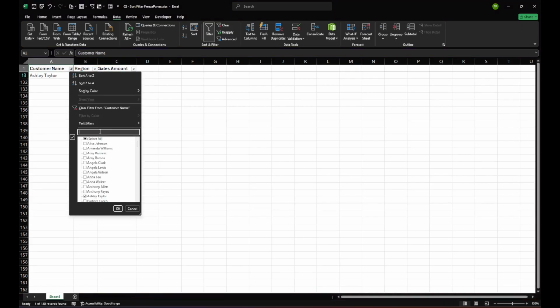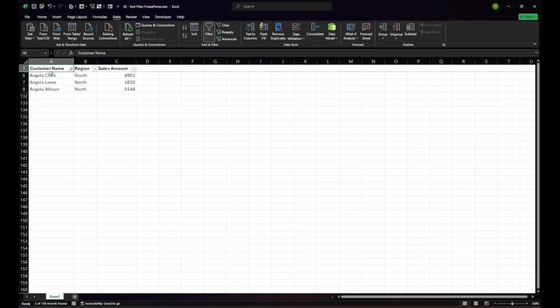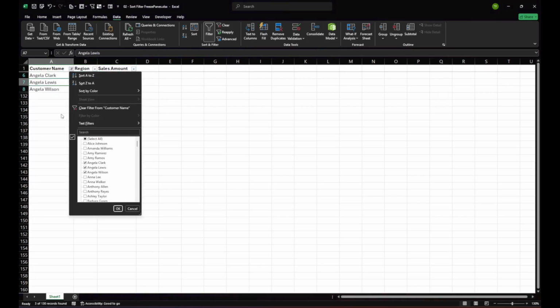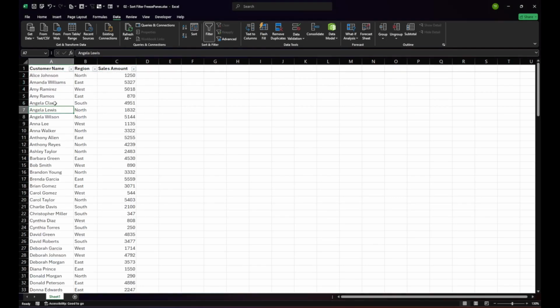And this works for multiple selections. For example, if you've got a number of people with the same name, such as Angela, we have 3 Angelas. I'll click OK, and we see the information for all 3 Angelas. So filter is an incredibly useful tool that will allow you to really drill down to the information you want to see. Now in the sales amount column, we're going to try filter again.